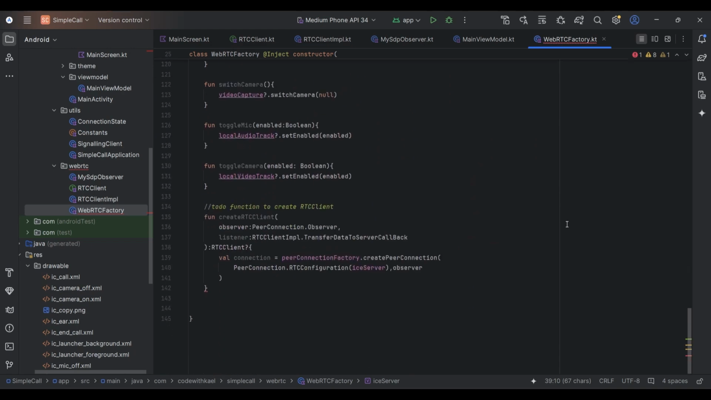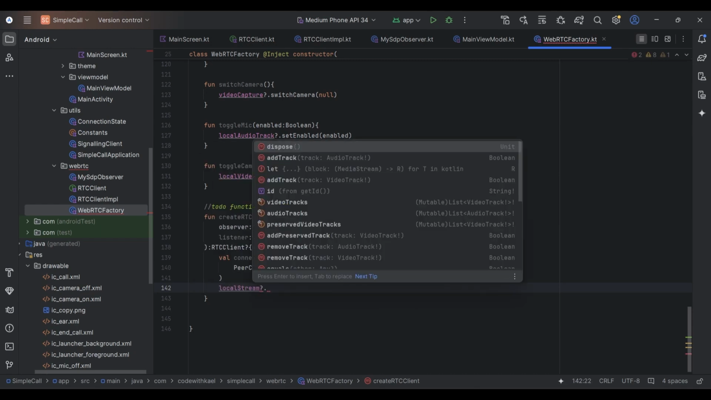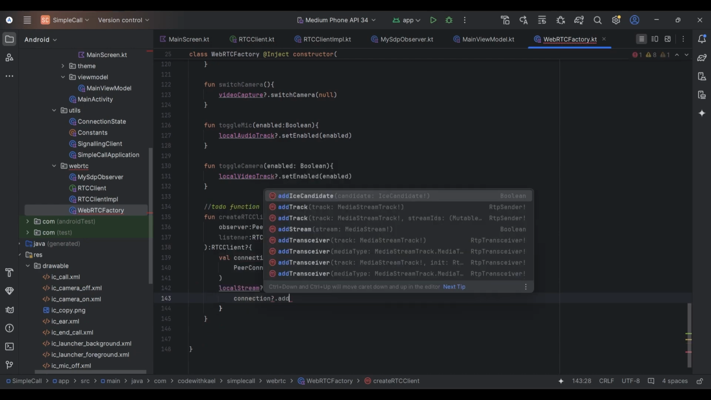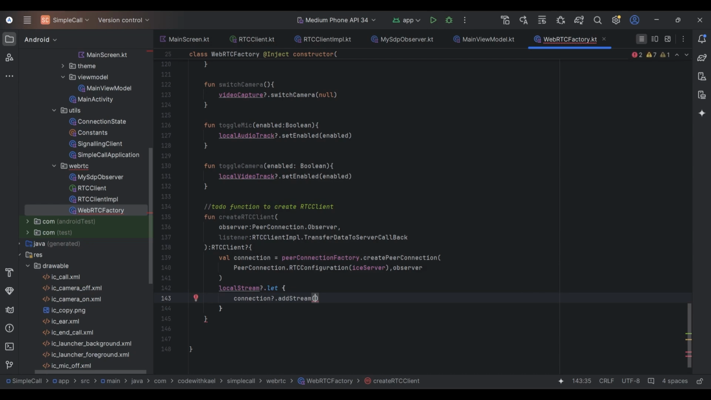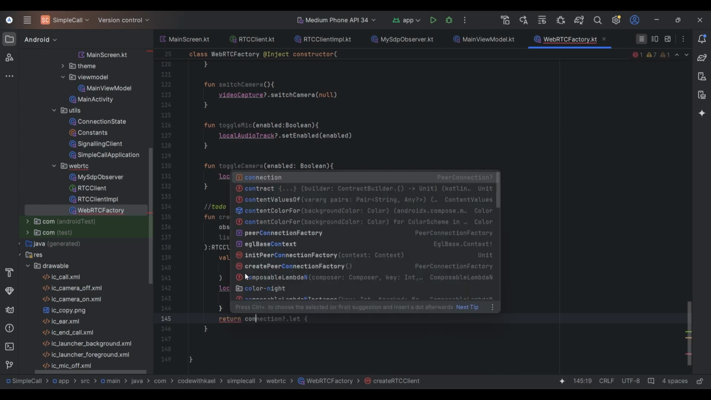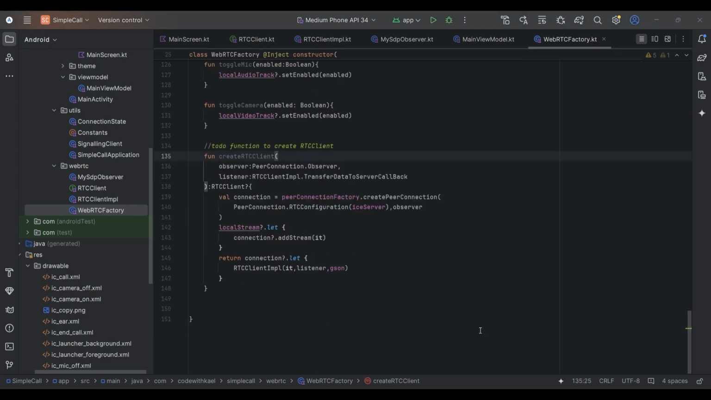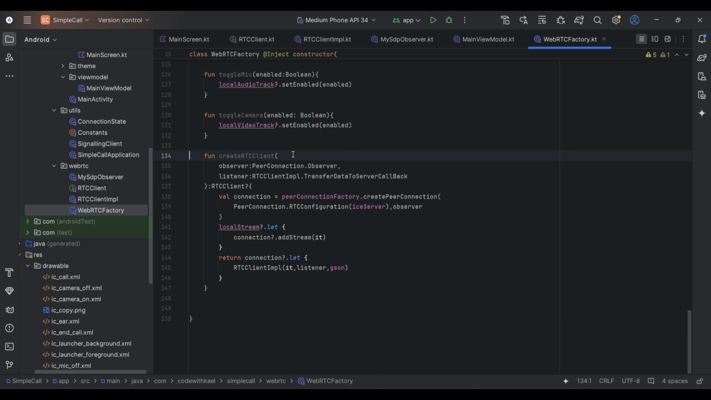So let's go down here. We created the connection. Now it's time to add our local stream to the connection. So let's use connection, add stream, give it to the connection and return connection, and we check if it's not null. We want to create a simple RTC client implementation. We pass connection to it. We have the listener and the JSON. Simple as that.